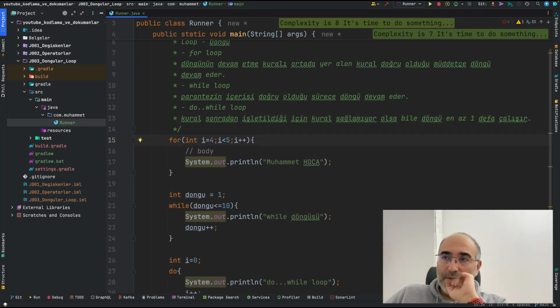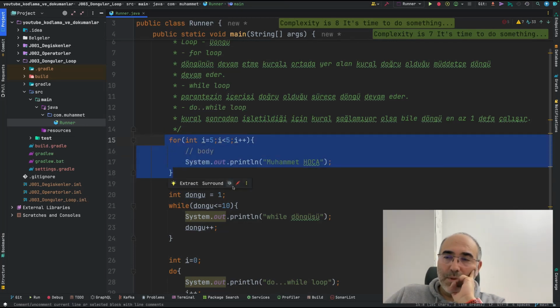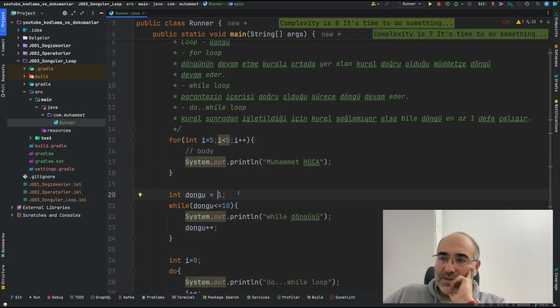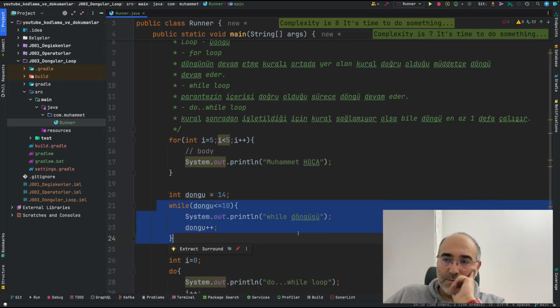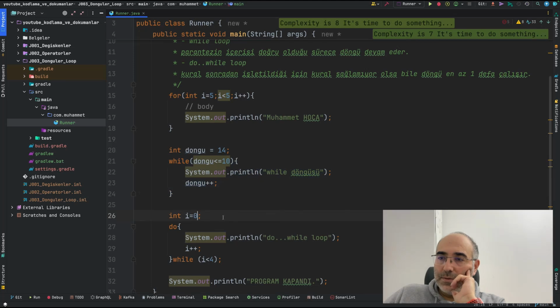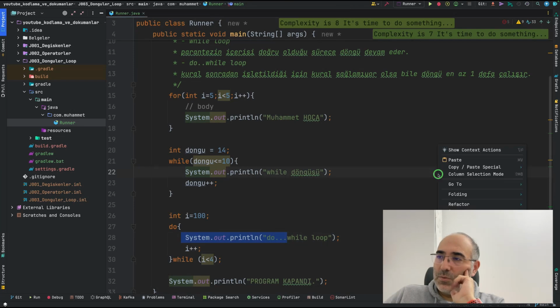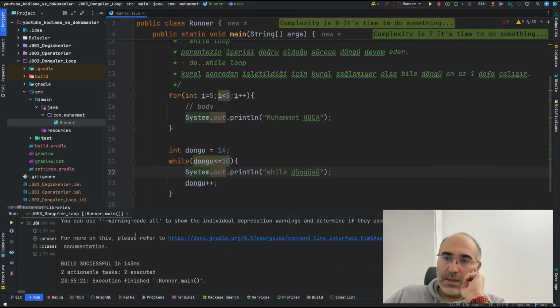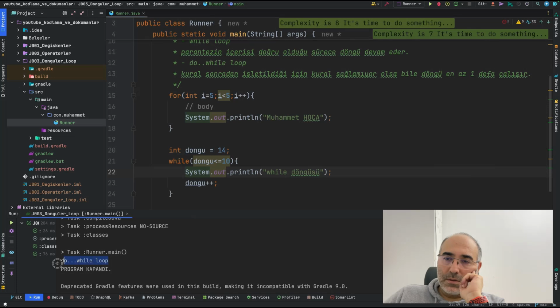For example, if I write 5 here, this loop won't run. Why? Because 5 is not less than 5, this loop won't run. For example, if I write 14 here, this loop also won't run. But if I even write 100 here, it will still run at least once. Look, I'm running it now. Look at the result. Do while loop is running.